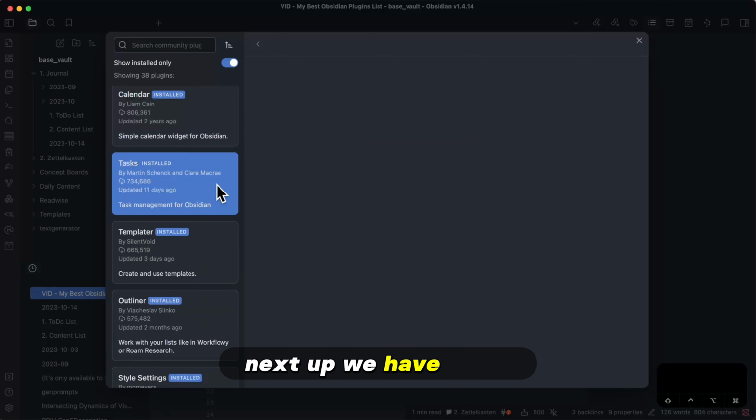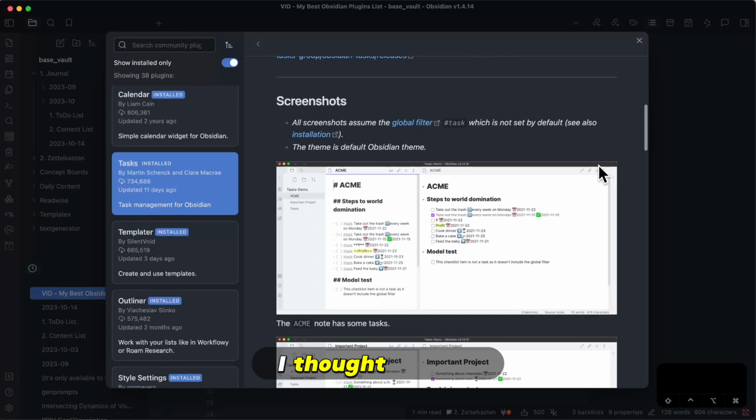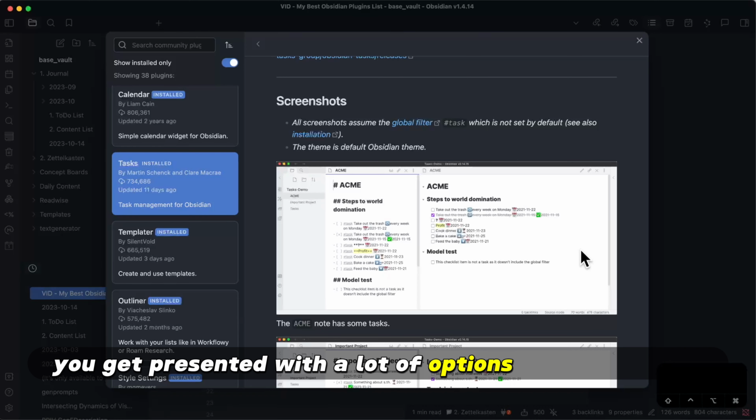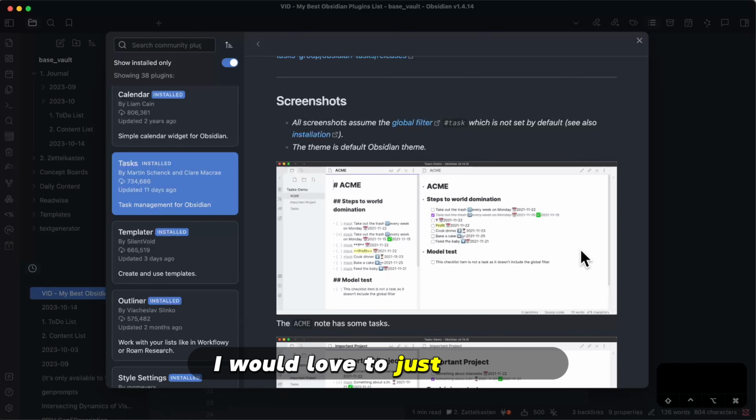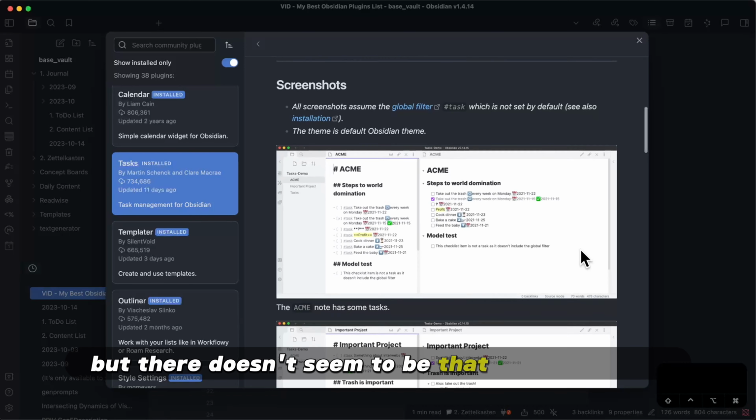Next up, we have Tasks. Now, this plugin I thought I would utilize a lot. However, I found it, number one, a little bit spammy. When you start writing out a to-do list item, you get presented with a lot of options that personally I would love to just turn off, but there doesn't seem to be that sort of setting.